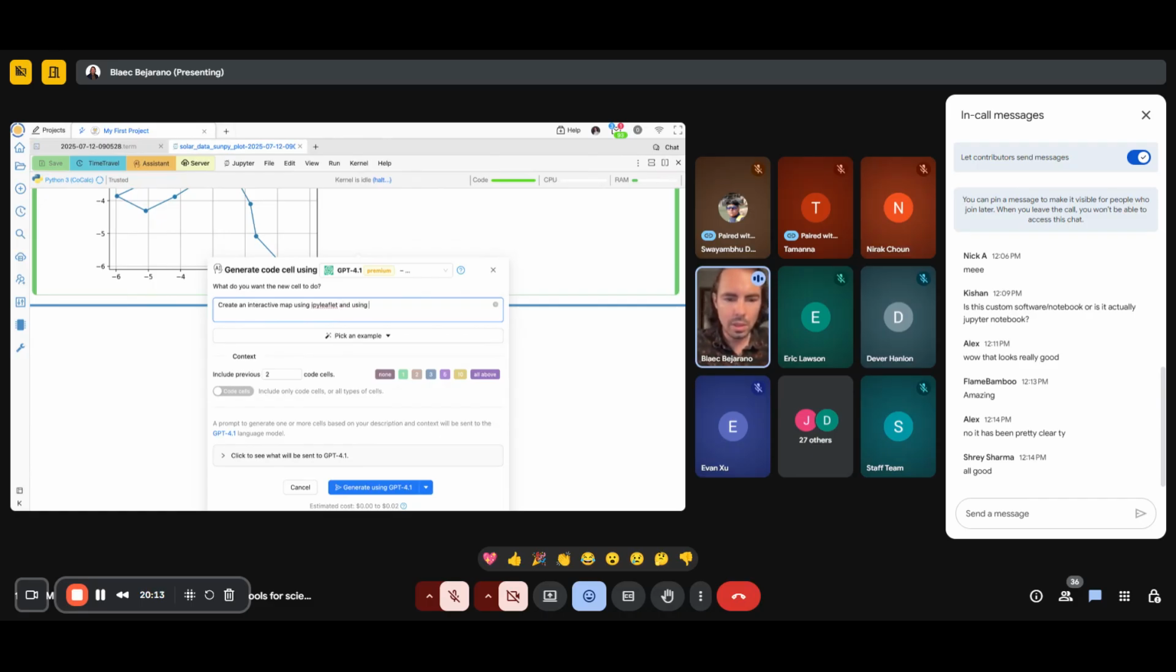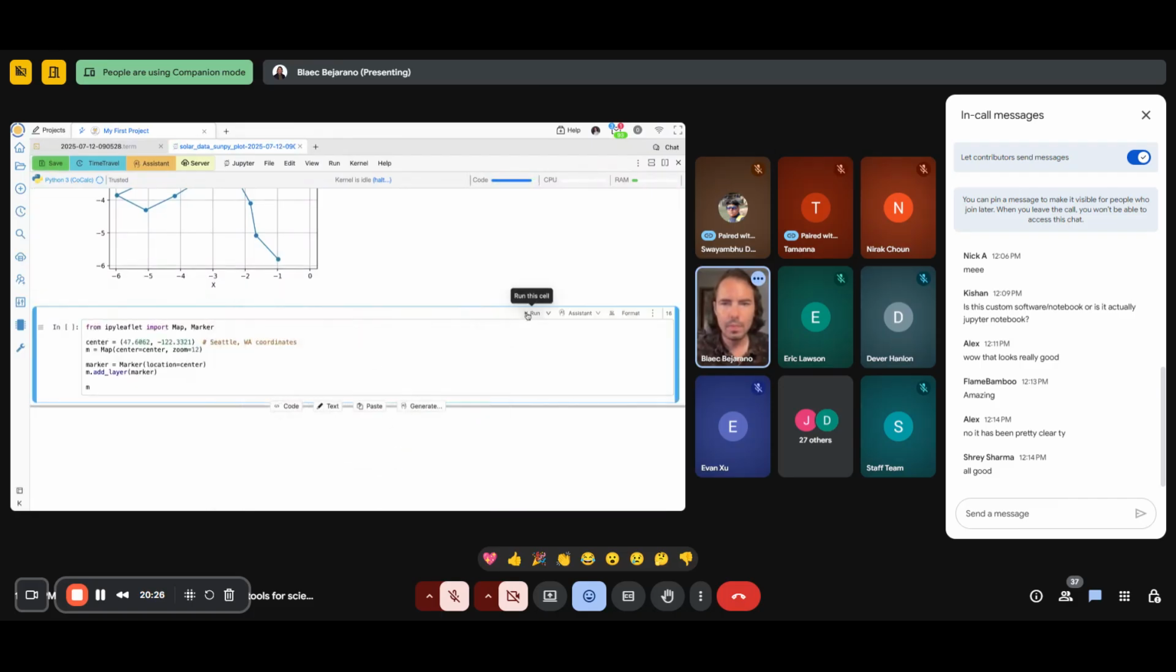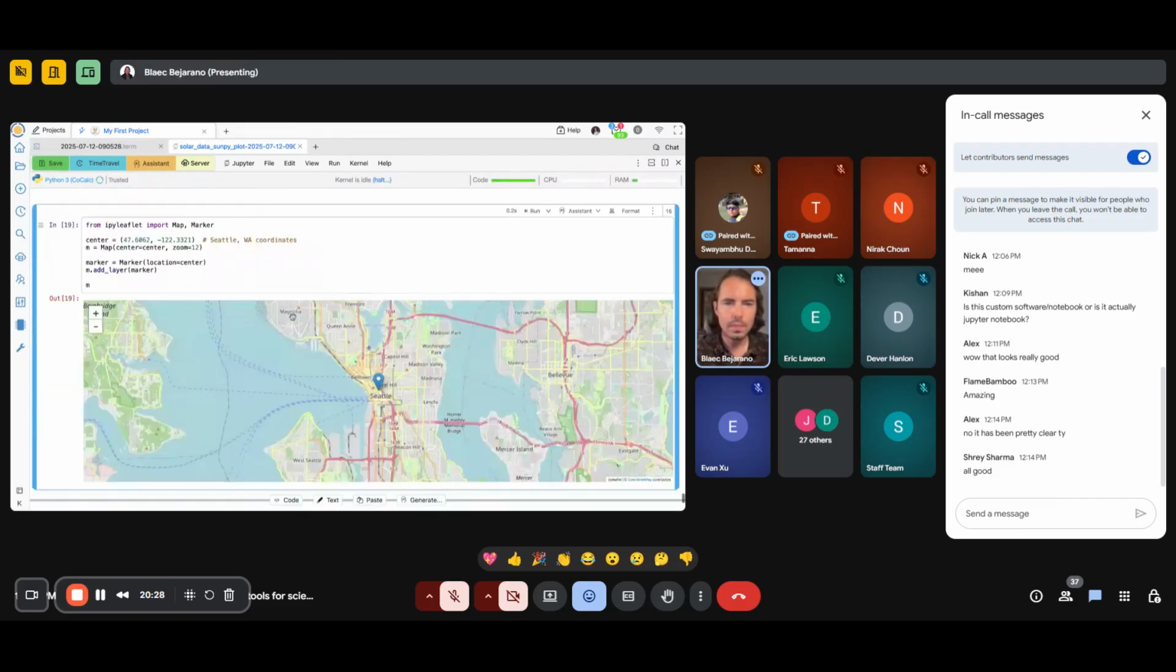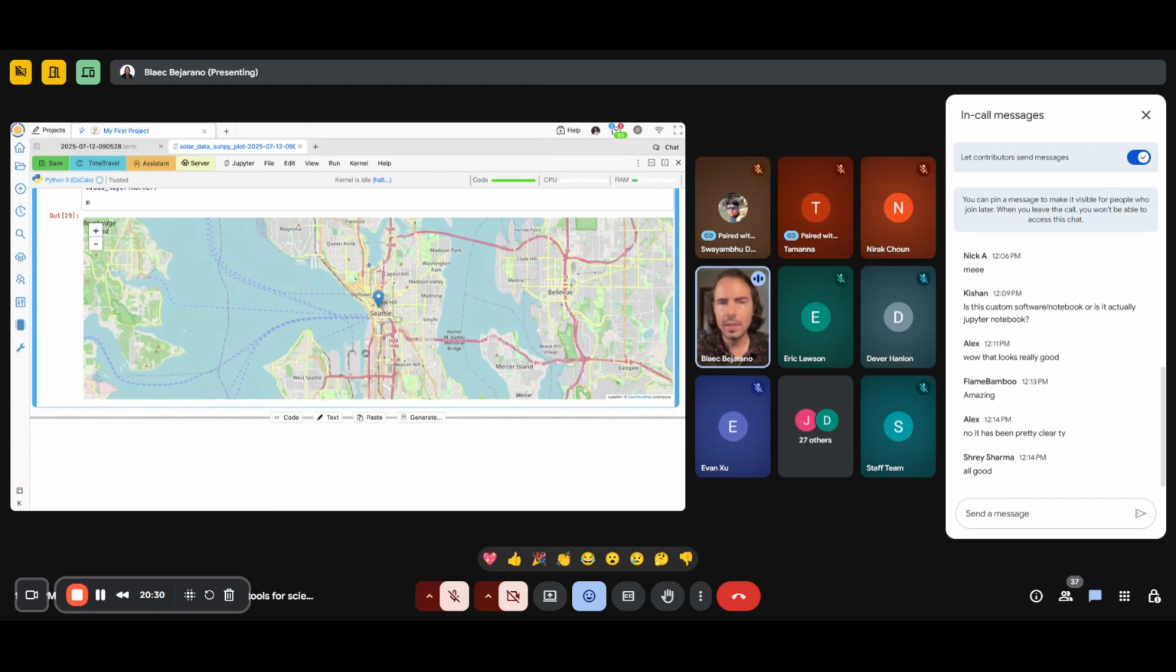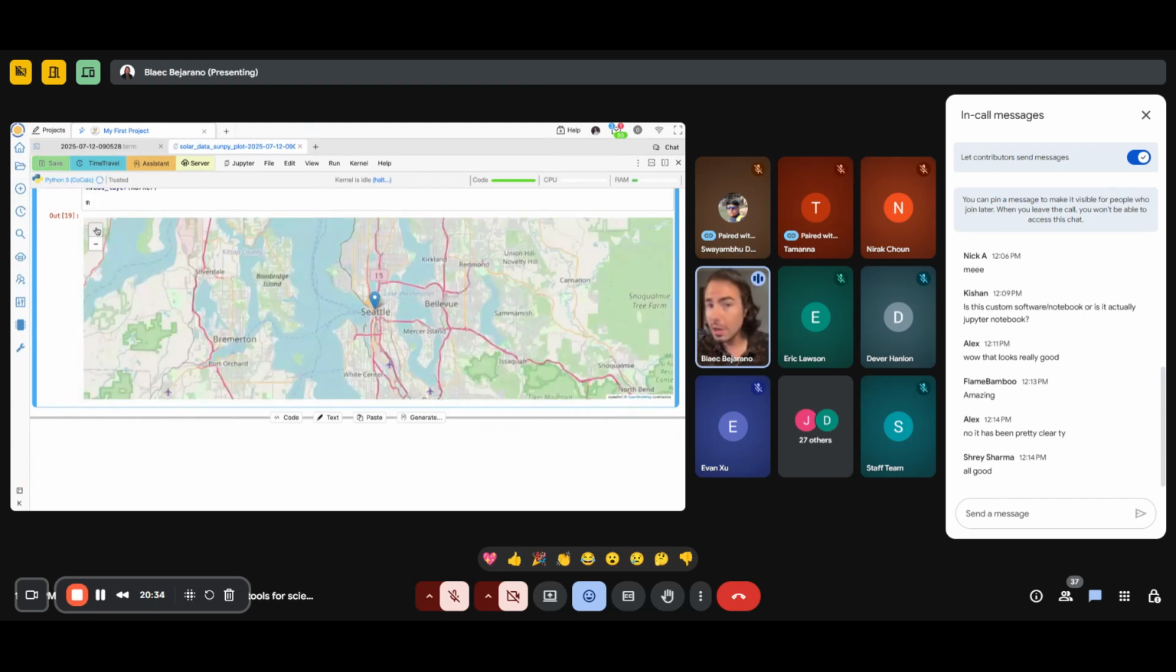And use, let's say, Seattle, Washington as the location. Okay. All right. And now you can see I have this nice interactive map that I can play with. So it can be very useful for geosciences.